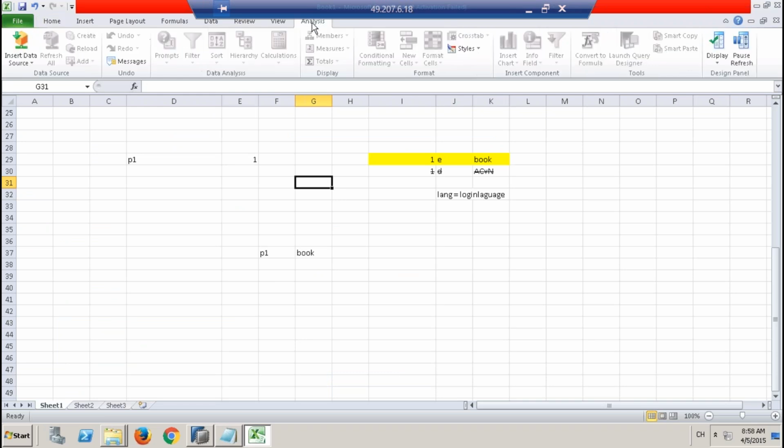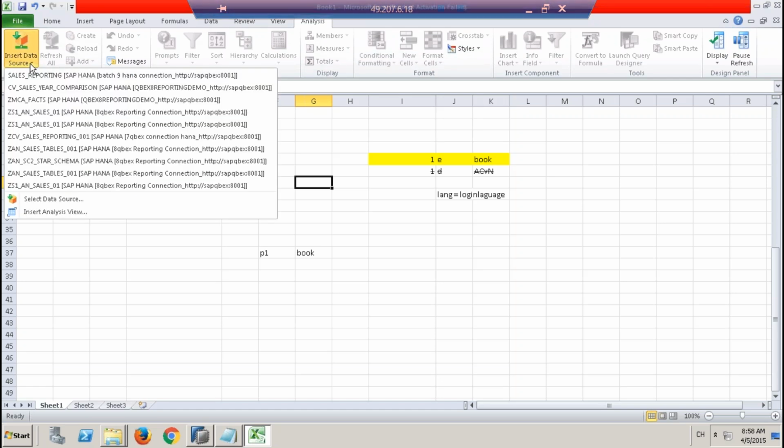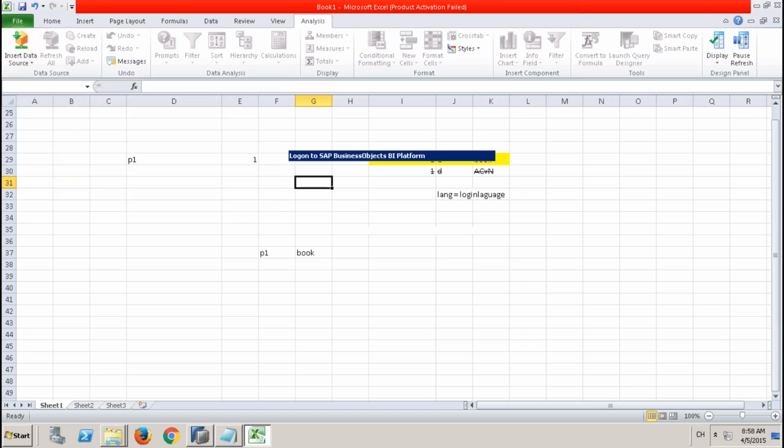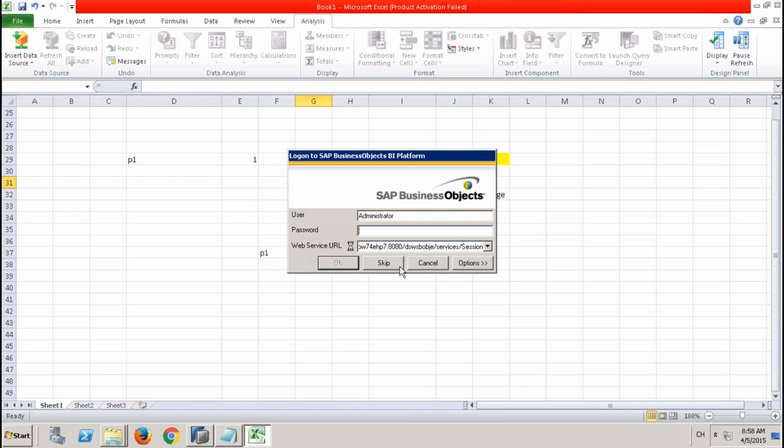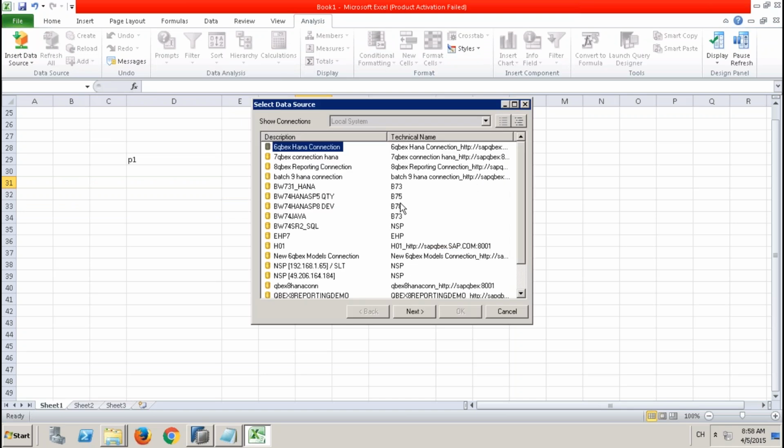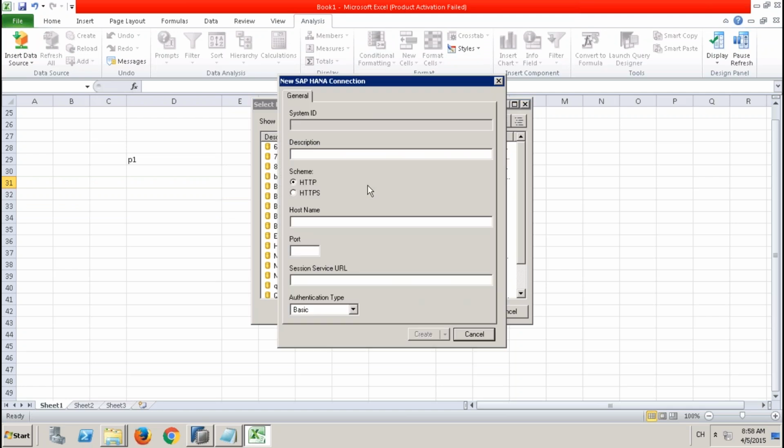So I choose this menu, analysis, and say insert data source. Say select data source. Say skip this. Get to the next screen and try to create a connection to your HANA box. Say create new HANA connection. Say 9 cubics.